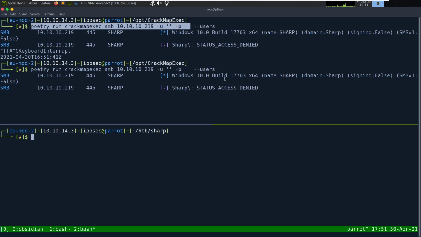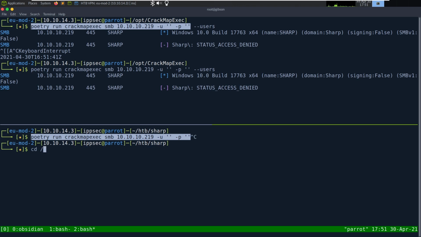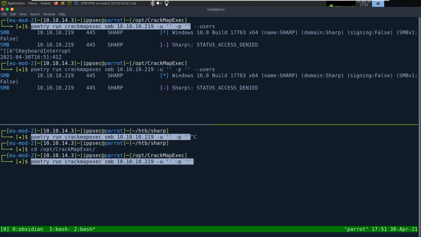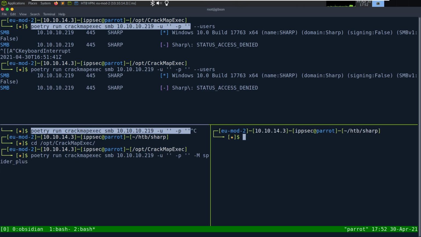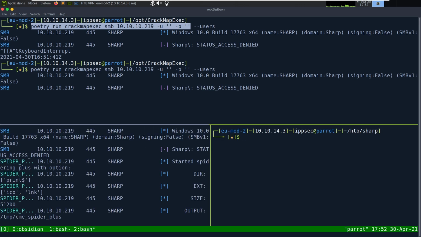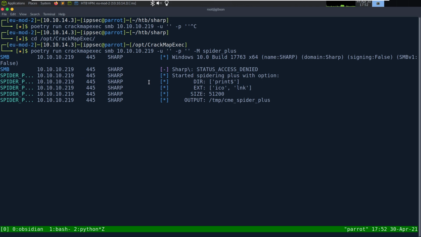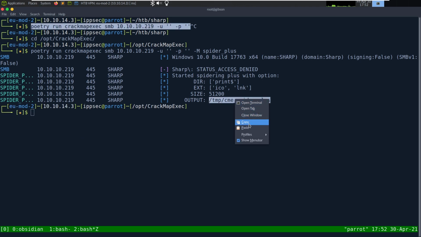I just assumed after seeing access denied it was done, but it could still be working. So let's go back into opt crackmap. And then we're going to do -M for module and spider_plus. And this is going to do something pretty cool. And I'm going to create another pane so we can copy the results. But it's going to crawl all the shares and put the results in temp CME spider plus.